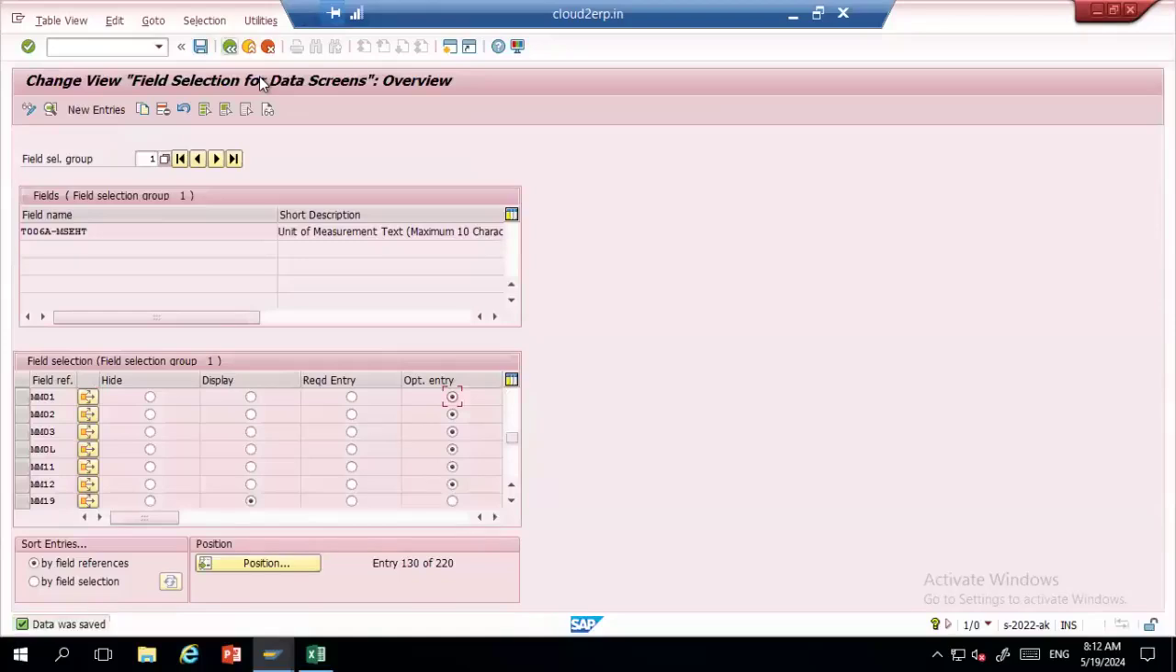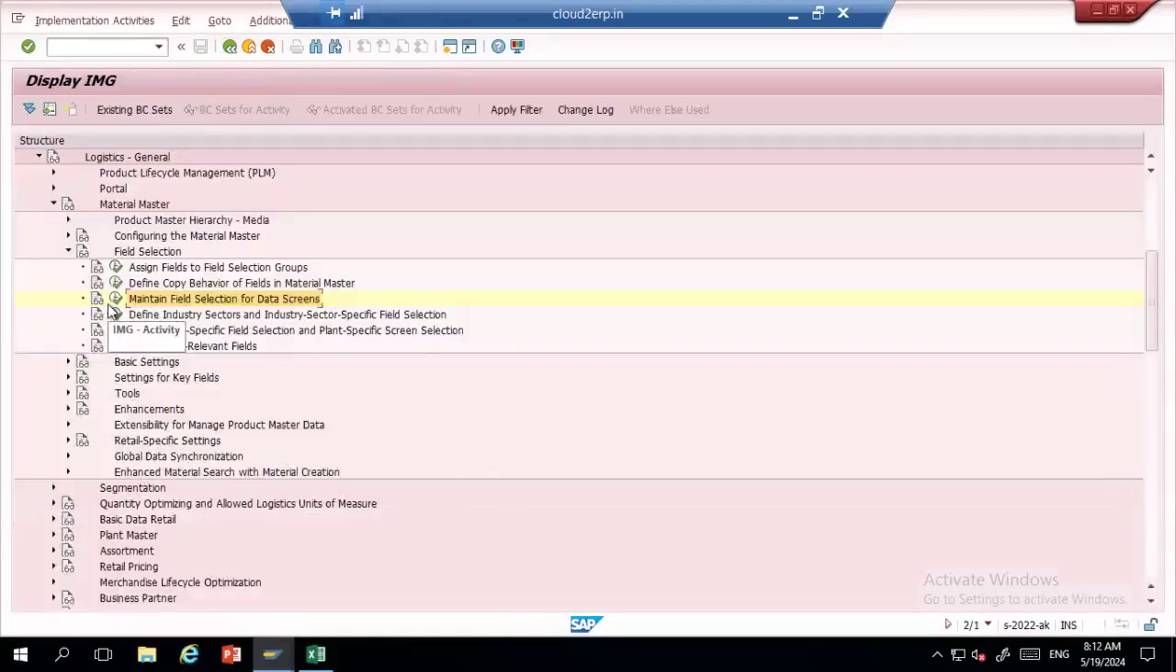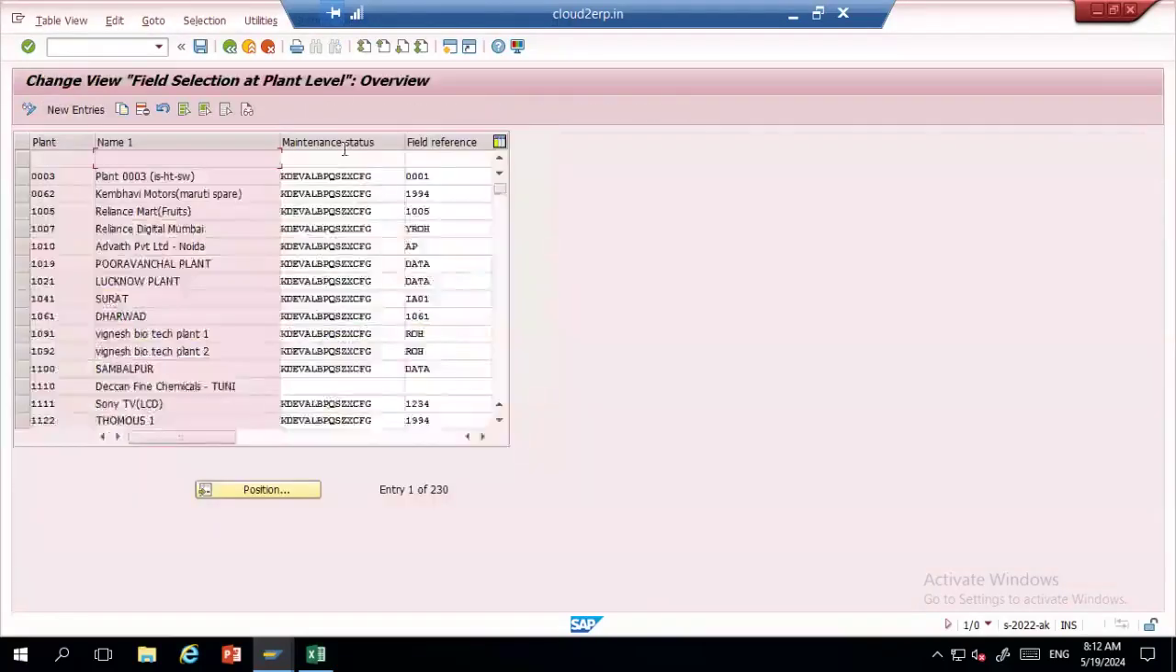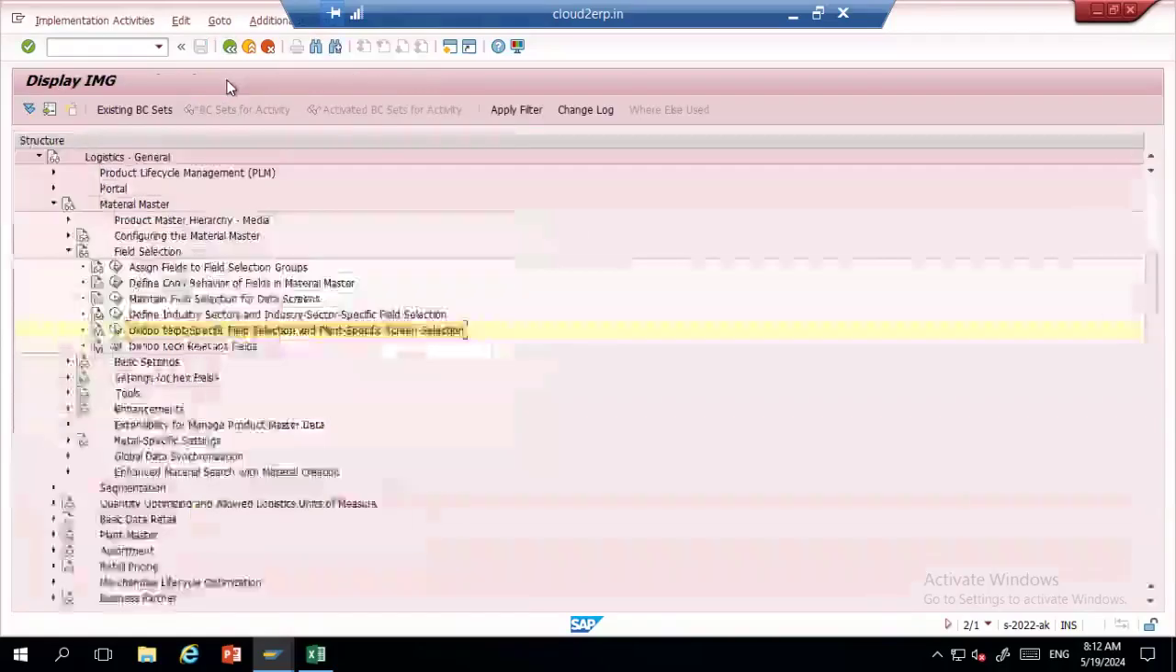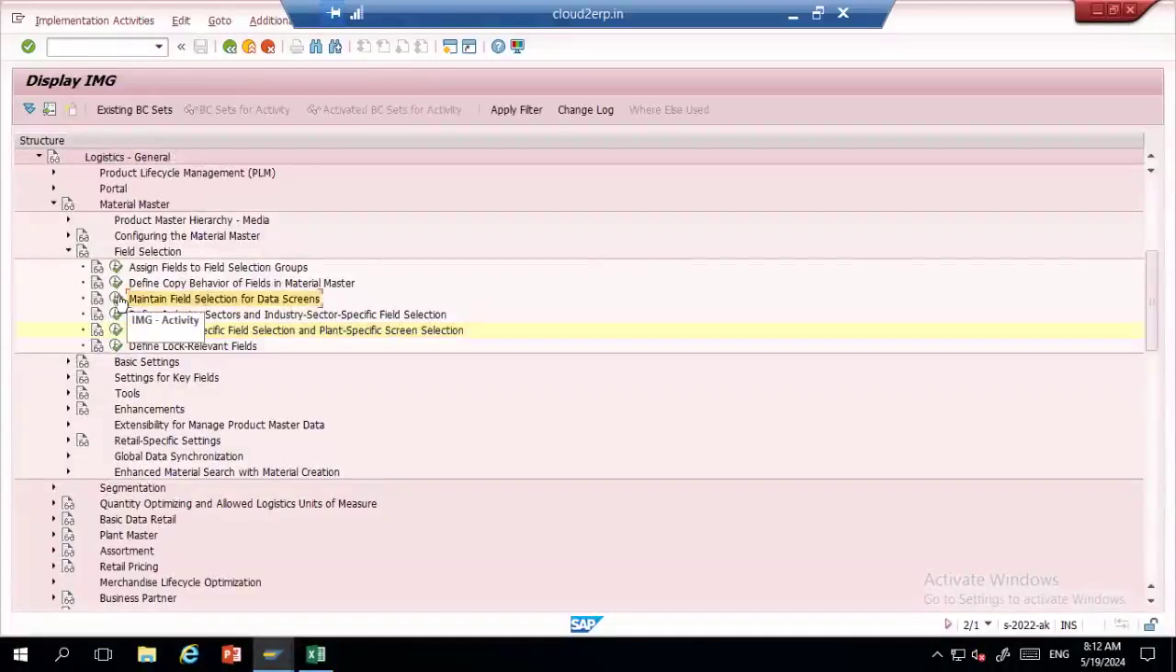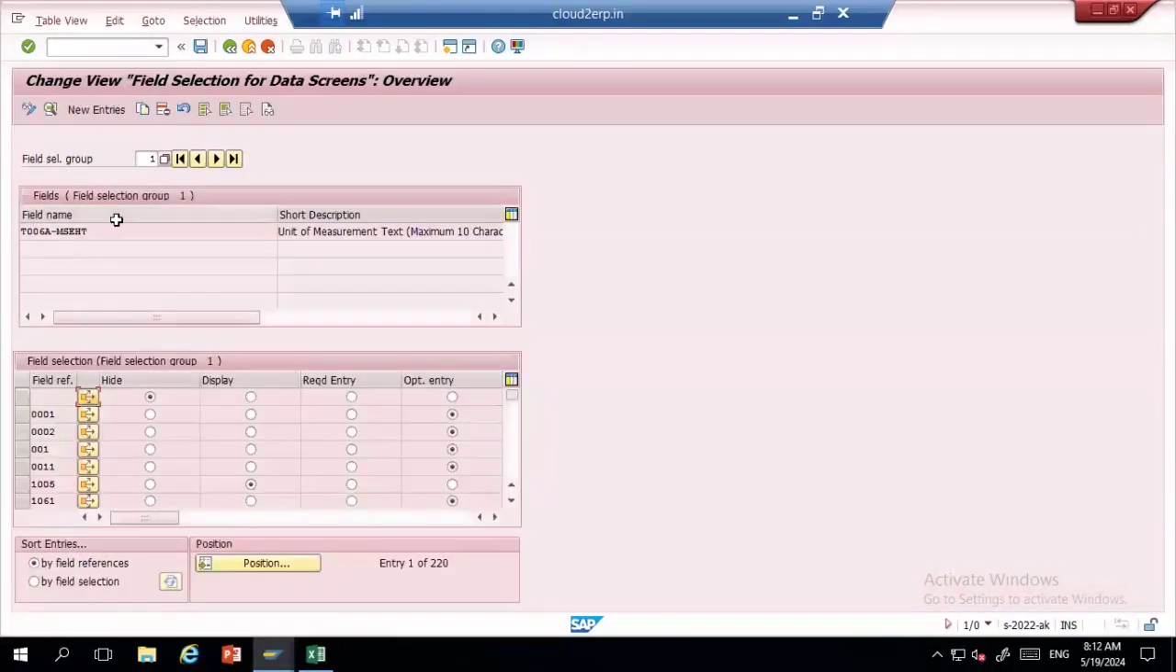To maintain at the plant level, you have 2 options. You need to go to this plant specific field selection, and here you need to assign your field reference. Before that, go to the same node, maintain field selection. Select this field. Now we want to play with the same field, old material number.